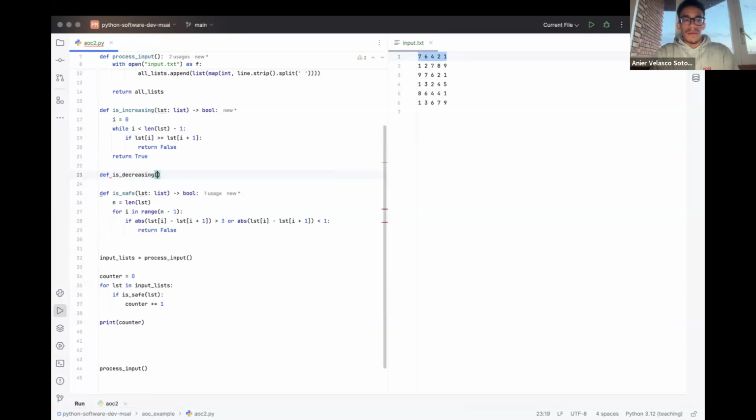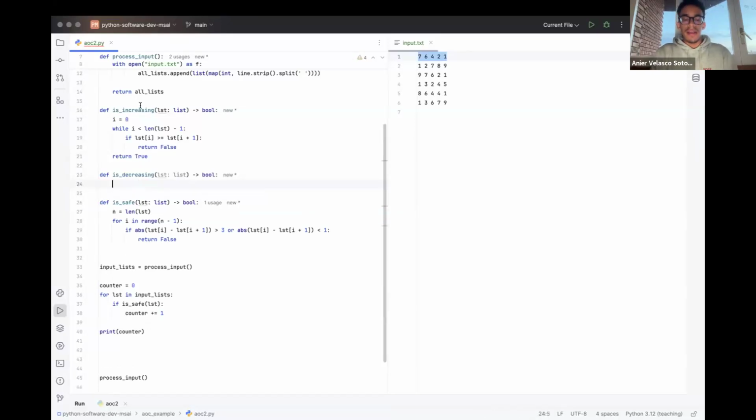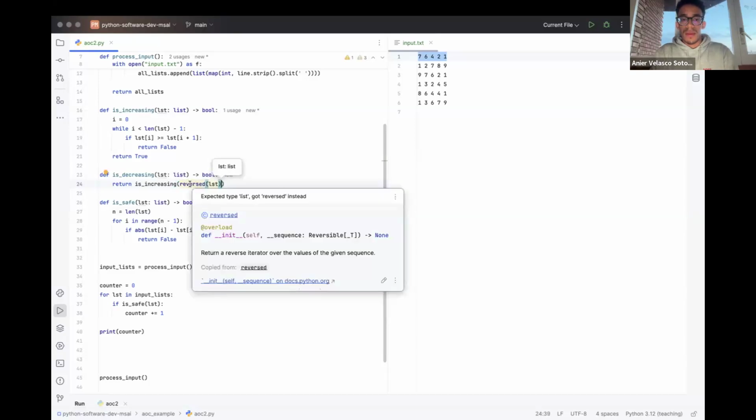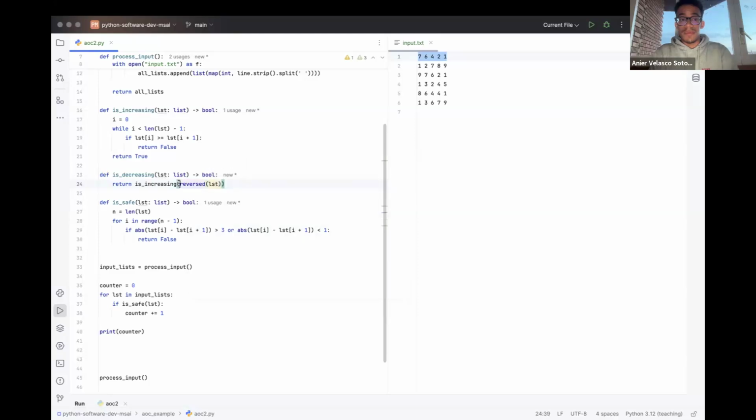So how do I check if a function is decreasing? Well, I can implement a very similar logic to this one, but going backwards from n-1 till 0. But because I already have a way of checking if it's increasing, I can just check if the function reversed is increasing, for example, right? So a function is decreasing if when you reverse it, you get an increasing function. So that's what I do.